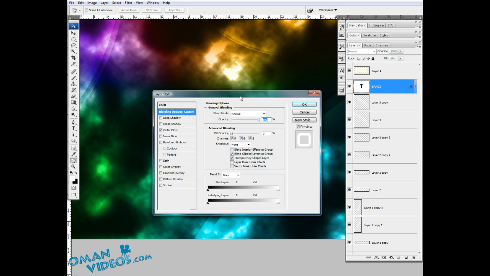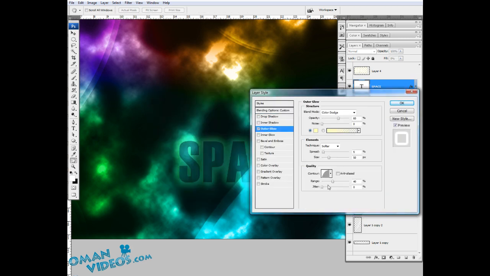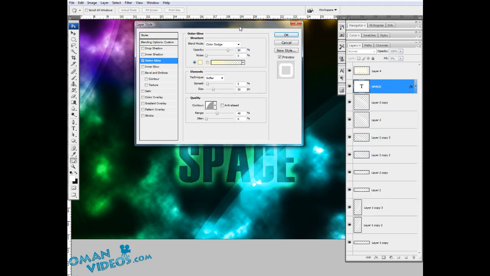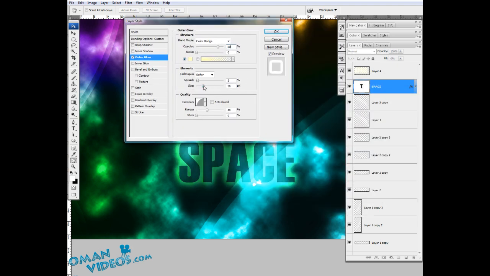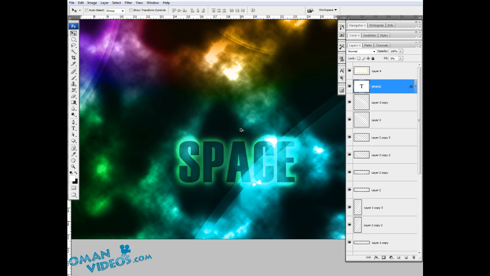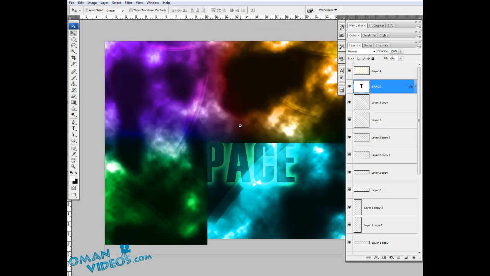Let's make this glow a bit stronger. Make the range about here, and let's increase the opacity a bit, about 80 percent. Let's reduce the size to about 40. Spread, okay, that's okay. Once you've done that, let's zoom back here.